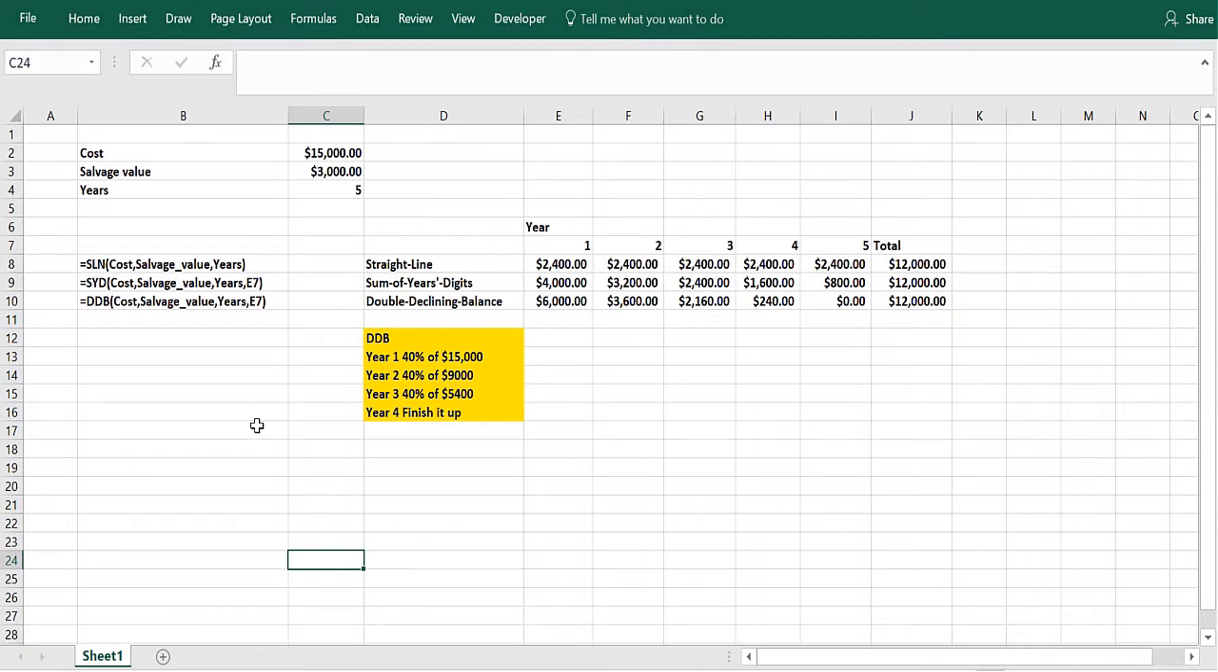If you're an accounting or finance professional, you probably have to deal with depreciating assets. So in this video, we'll show you Excel's 3 most important financial functions that help you perform the most commonly used methods of depreciation. Depreciation involves writing off the cost of an asset.